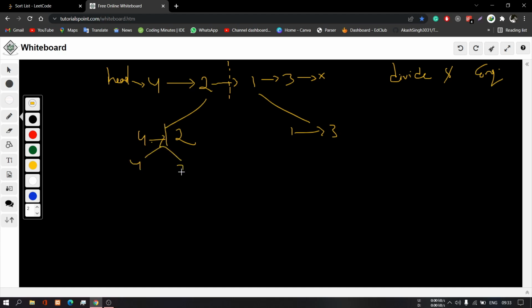Now it is 4 and 2. Now it is 1 and 3. Okay, now we divide the array completely. Now this part is the same as when we apply merge sort in an array.